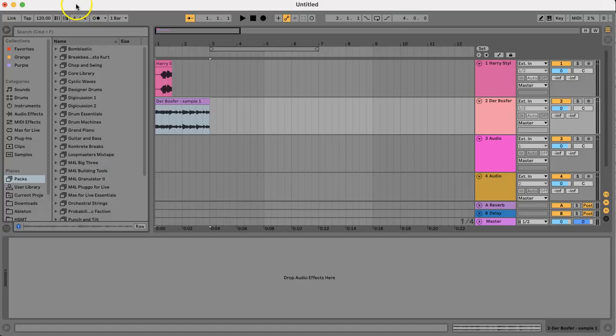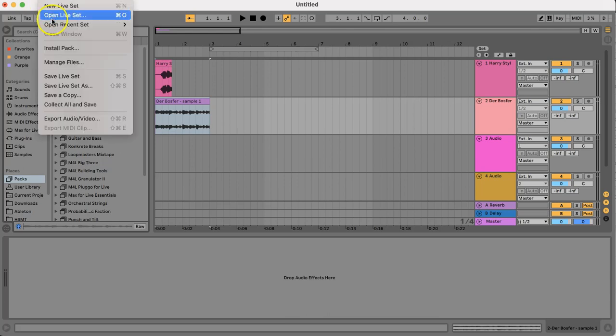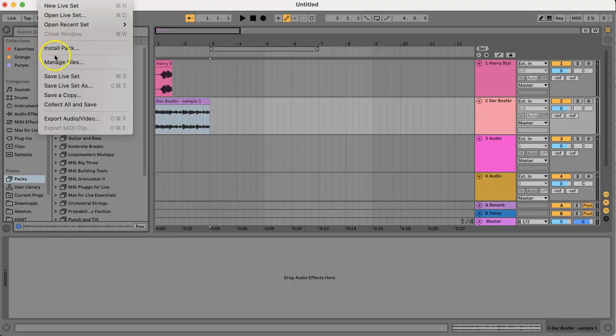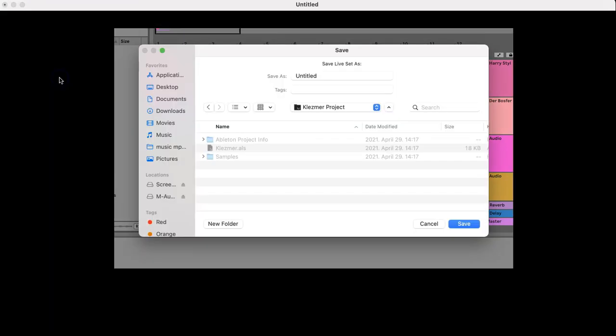So the first thing we're going to do is save our project as a new project. I've just got here a project with two sounds that I've grabbed from wherever. First I'll go to Save Live Set. You can go to Save Live Set As, or if it's a brand new project, as you can see, this one's called Untitled, Save Live Set.